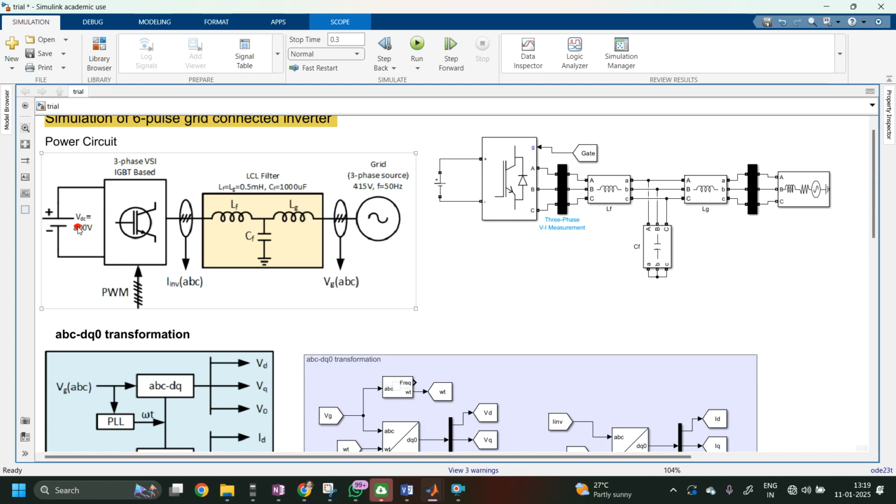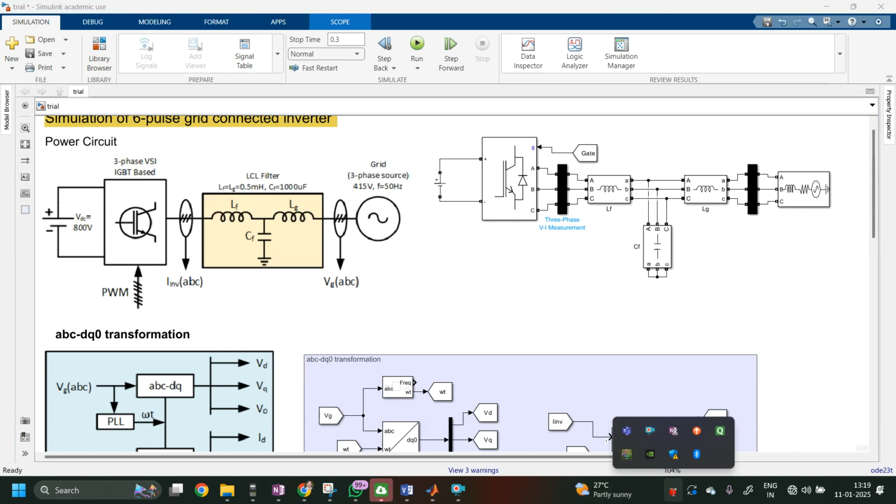With this we are at the end of this video, a simulation of a 6 pulse grid connected inverter.